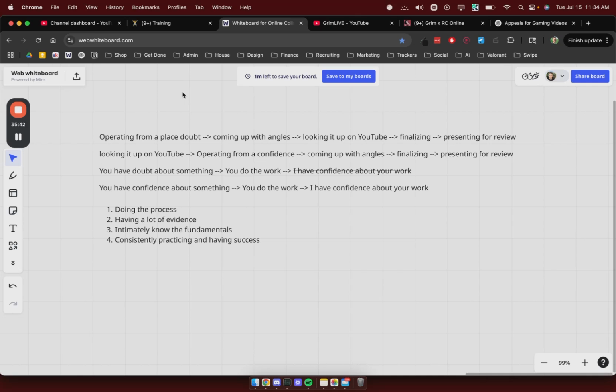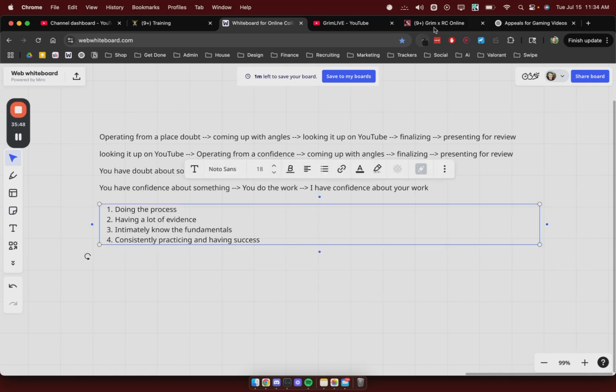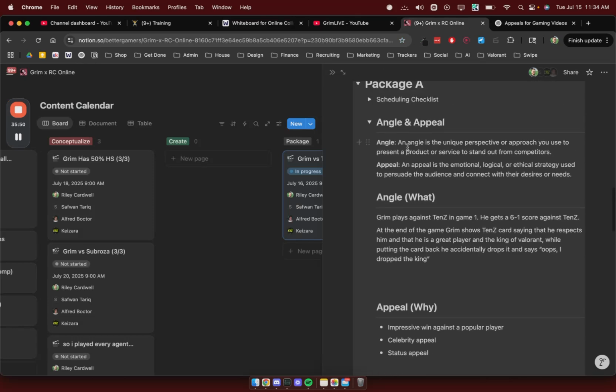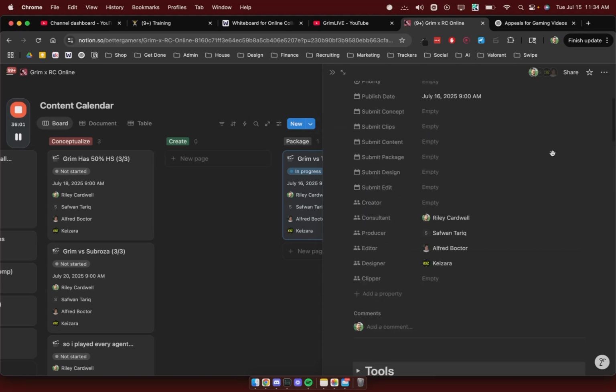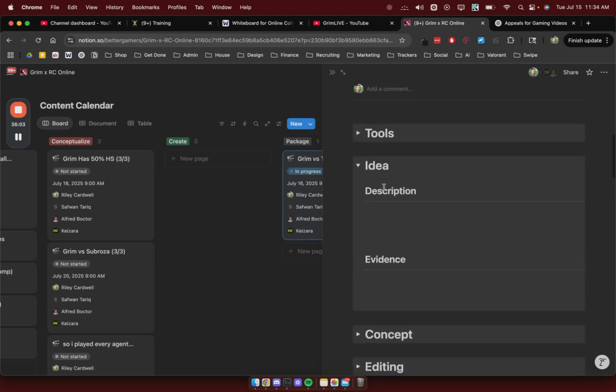Yeah, maybe another way that you can connect the information further is if we go back to this definition of angle: what is the unique perspective that you can approach that you can use to stand out from competitors? You really need to know what the competitors are doing, and that's correlated to finding the evidence. If you don't know what they're doing, then there's no way for you to stand out.